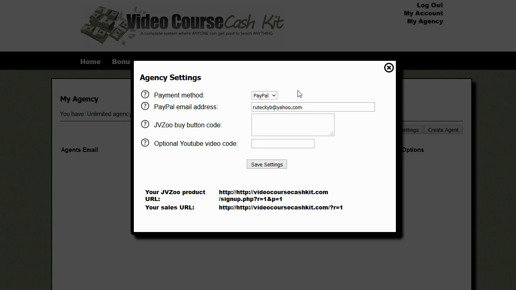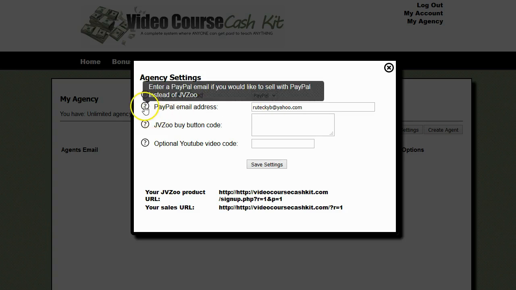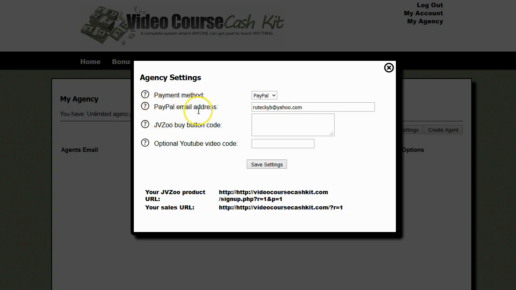If you have the unlimited agency upgrade, you are going to see this payment method option, and you're going to see the option to enter in your PayPal email address. If you don't have the unlimited upgrade, then you are not going to have the PayPal option, and the only option you will have to sell it automatically is through the JVZoo network. If you want to use PayPal, simply select PayPal from the drop-down box, enter in your PayPal email address, and the system will automatically create a Buy Now button on your sales page for you.